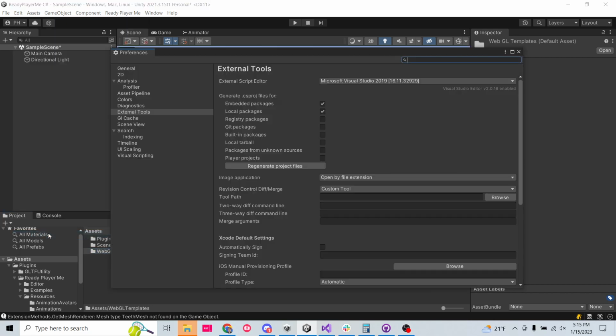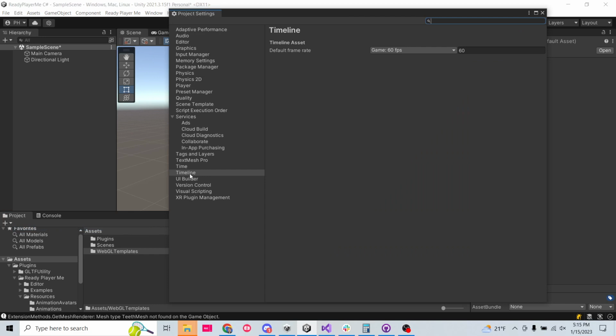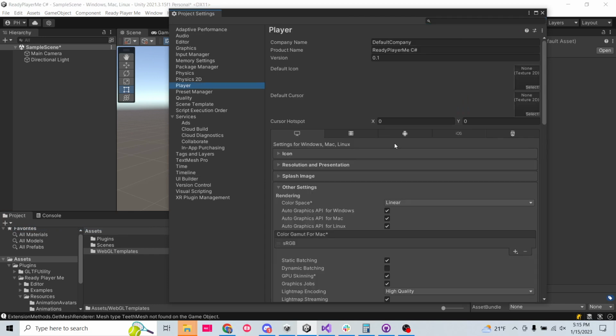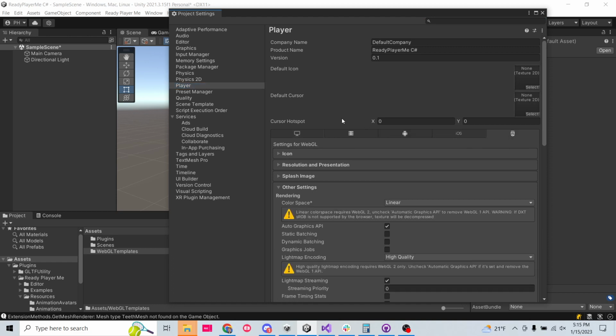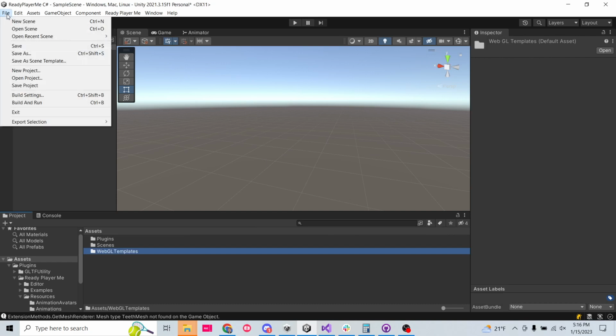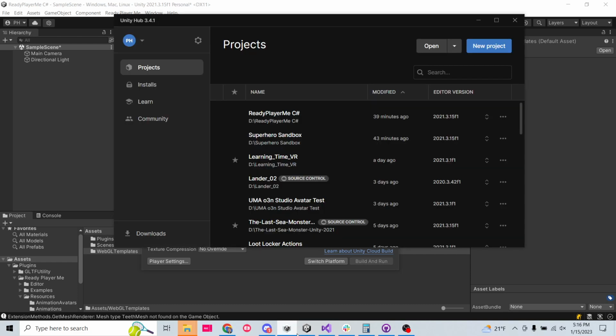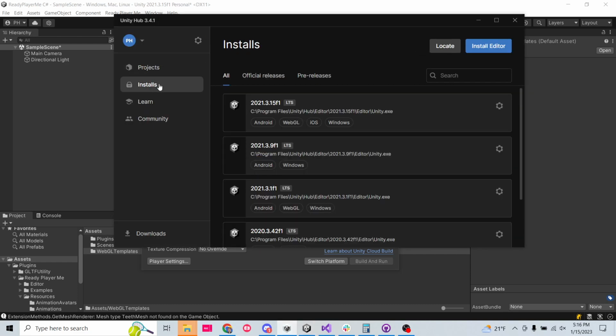But if we go to Preferences, no, not Preferences. If we go to Edit, Project Settings, and we go to the player, and we go over here to WebGL Settings, and we look at Resolution and Presentation, we can see there's RPM Template, and there's RPM 2019. All right, so I'm just going to go ahead and select RPM Template, and I'm going to go ahead and switch my build settings to WebGL. If you don't have WebGL as an option, go into your Unity Hub, go to your installs, find the installation you're on, click the gear, go to Add Modules, and add the WebGL module. It'll take a little while to install. But I already have it.